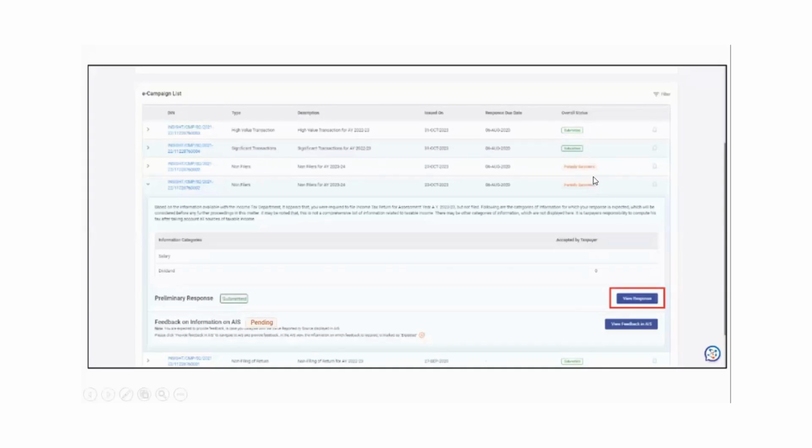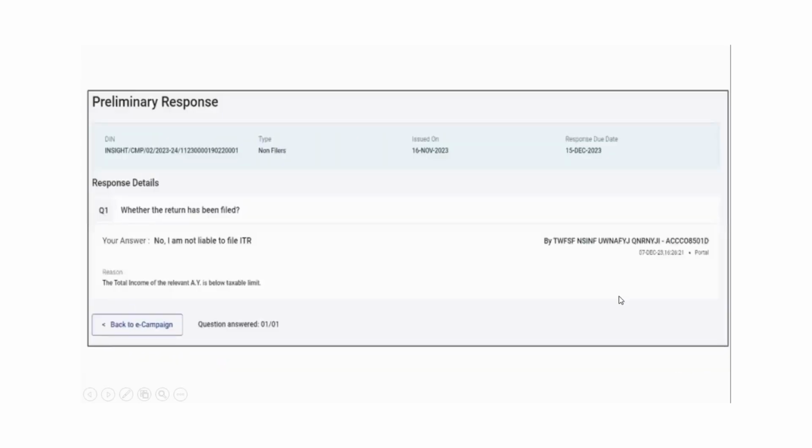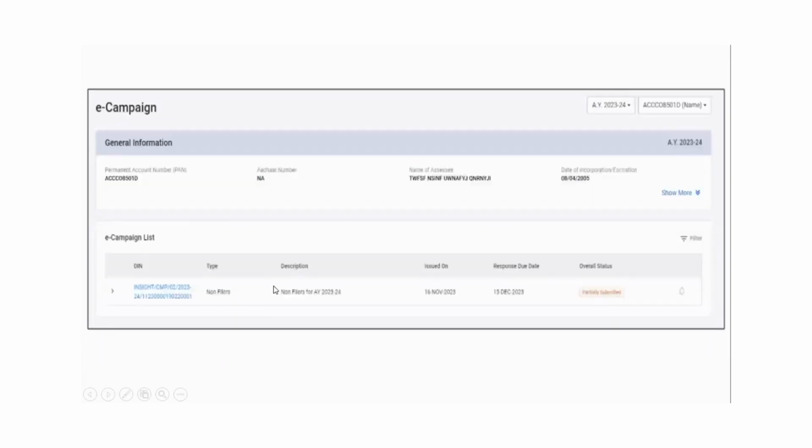But in case of non-filers, the return description is partially submitted because only the primary response has been submitted so far, and there was something pending to give some feedback on the annual information statement. Of course, you can also view the response submitted by clicking on view response. Then it will take you to the screen capturing the question and the answer whatever we have provided, and also the reason for which this answer has been selected. That is for the primary response.